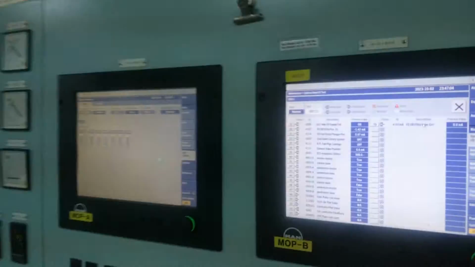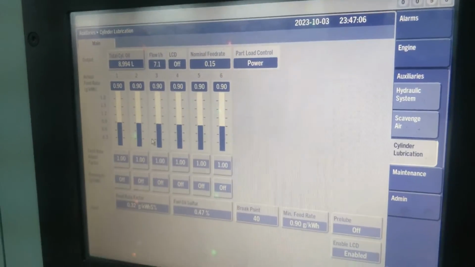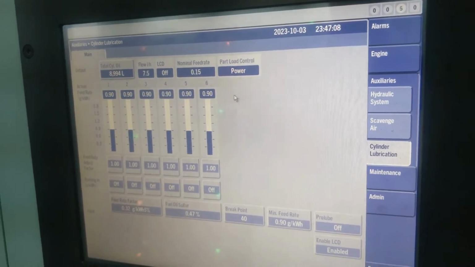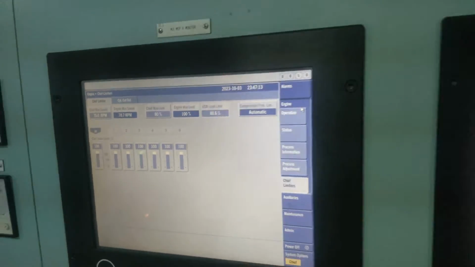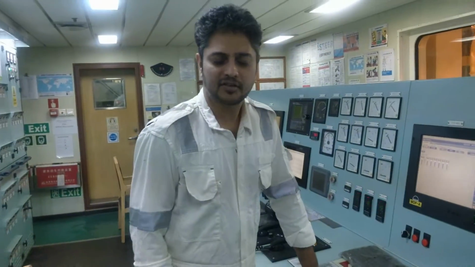So at that time, cylinder oil, as you know, it's very simple. Go to the auxiliaries and then give 0 here, so that there won't be any injection for the particular unit. So this is related to unit cutout.